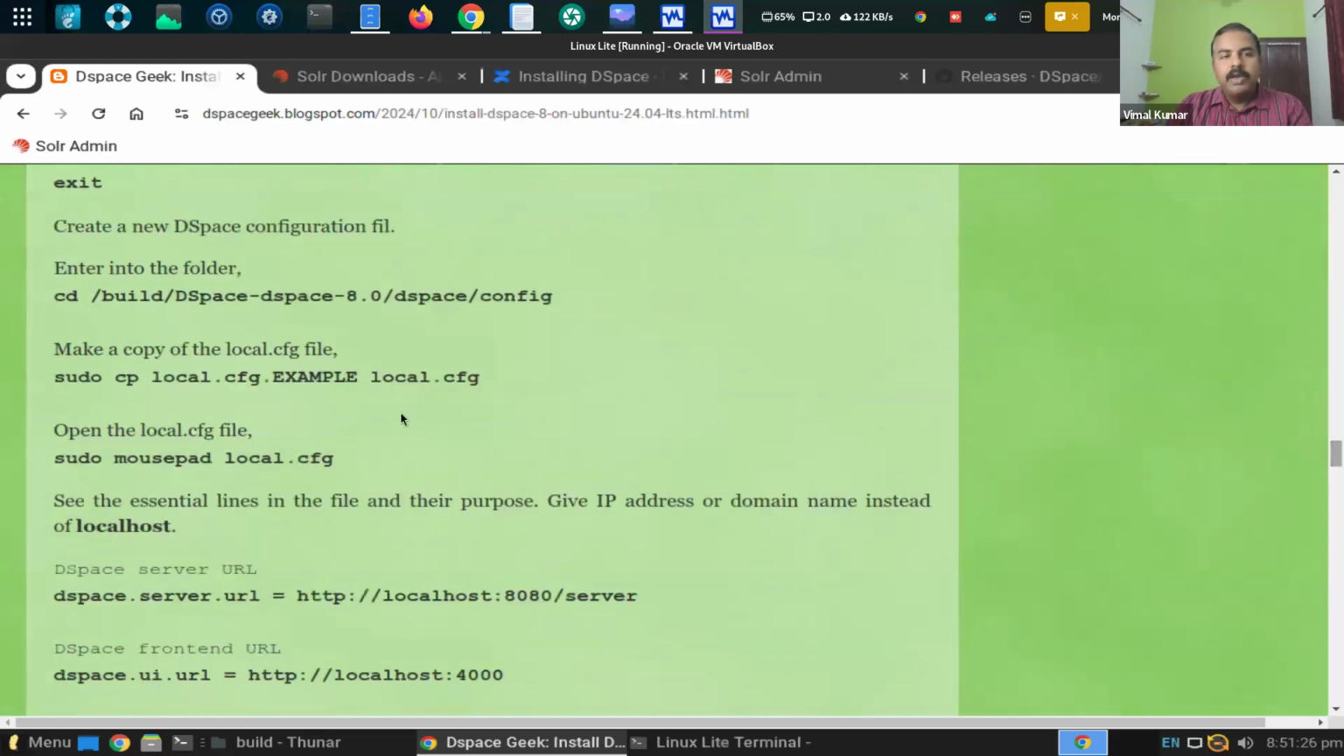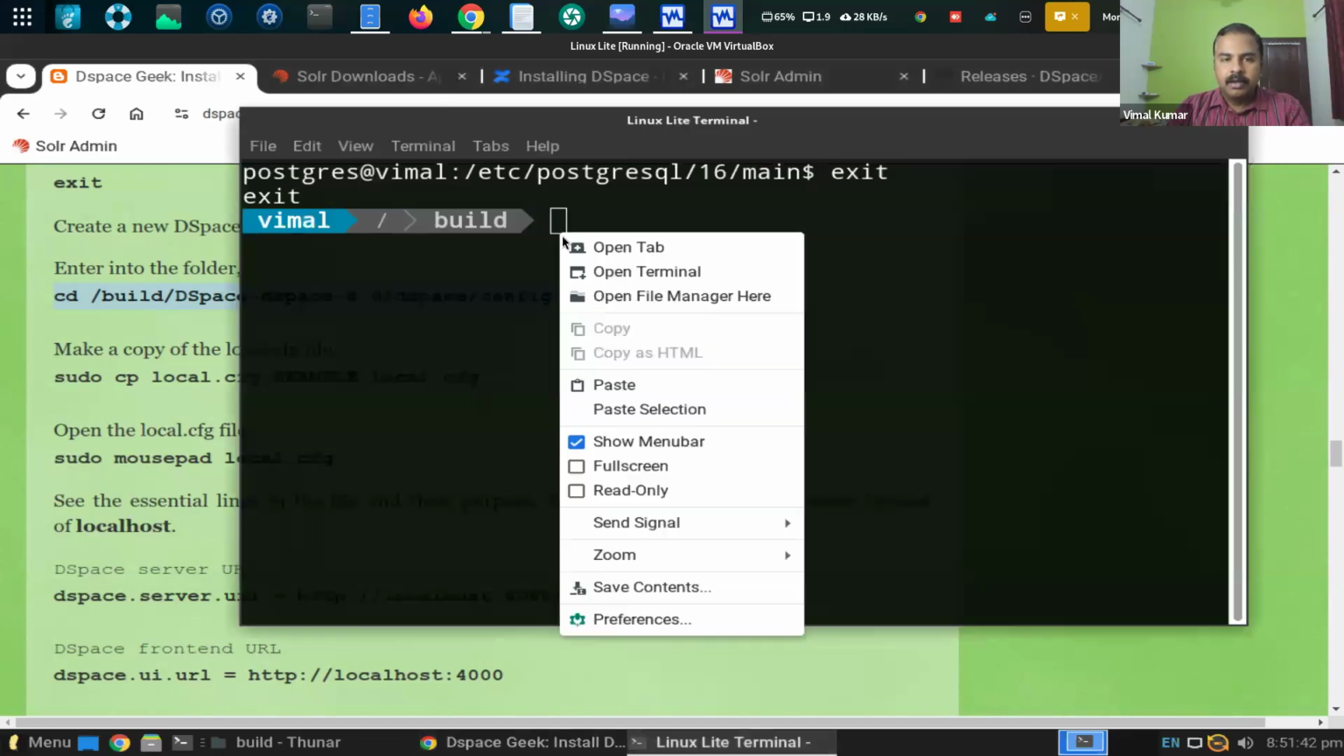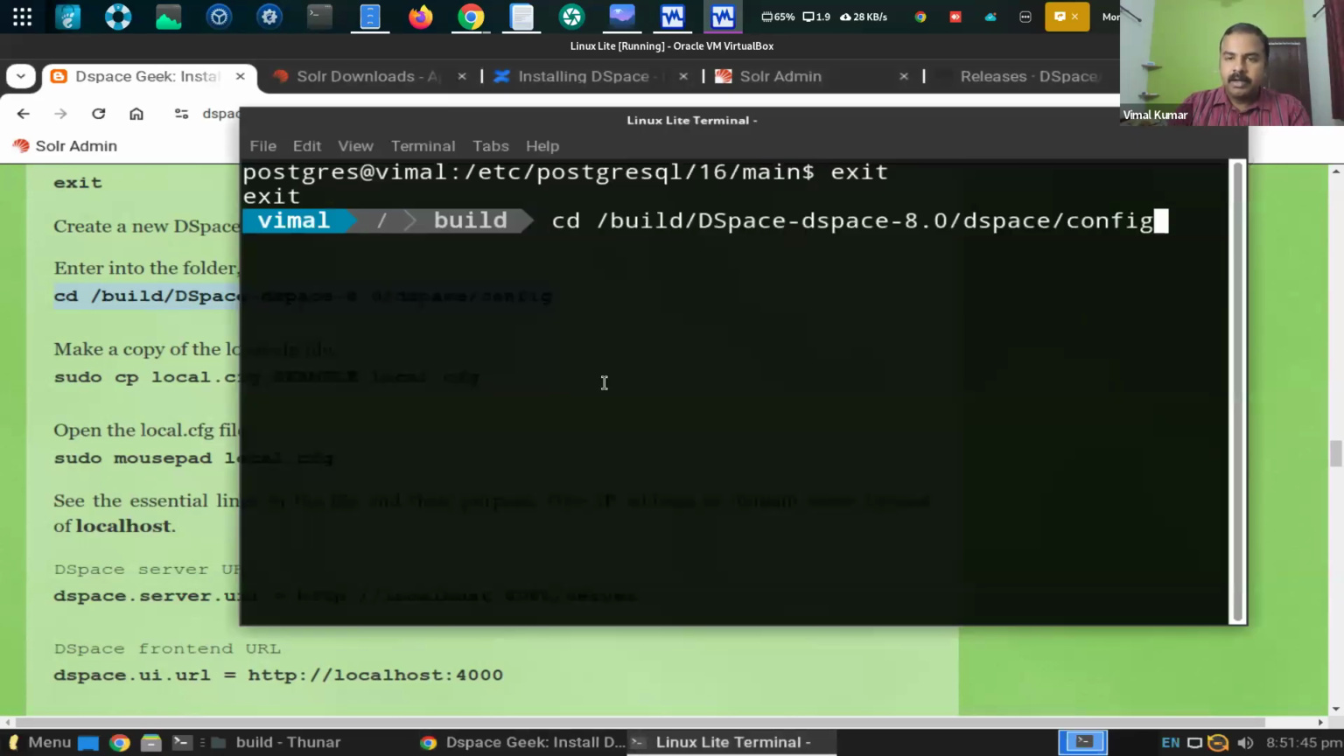Next, we downloaded the DSpace source code and make some changes in the configuration file. We are going to go inside the configuration file of DSpace, that is in the build folder. See the location. Enter.